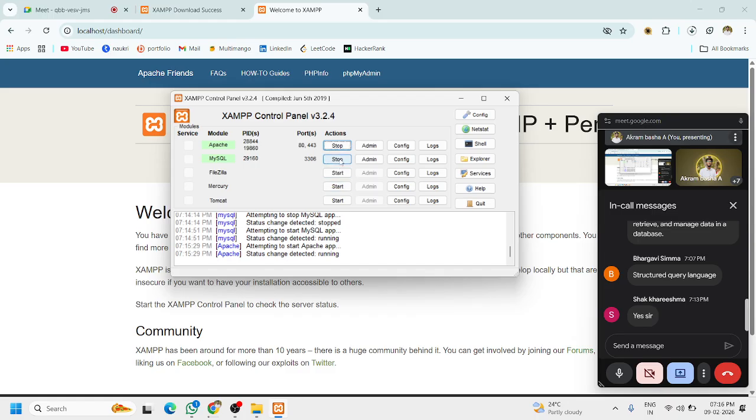Once you are done with all the tasks in MySQL, you have to click stop, then you can see a quit button. Just click on quit. It will automatically close XAMPP. Okay, this is clear.